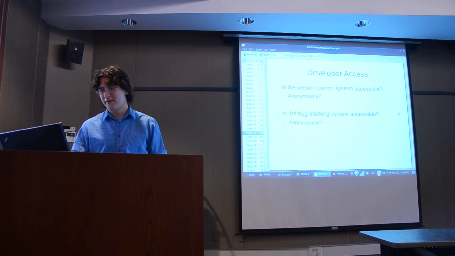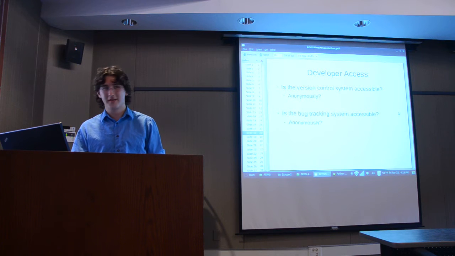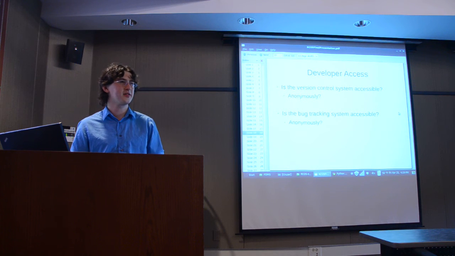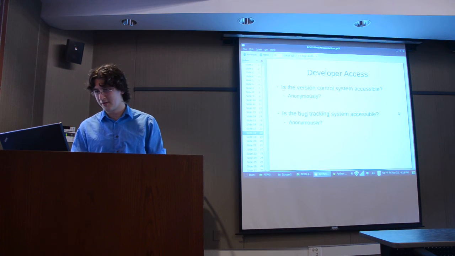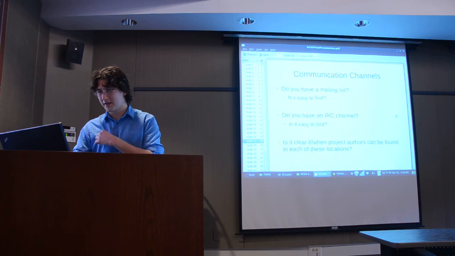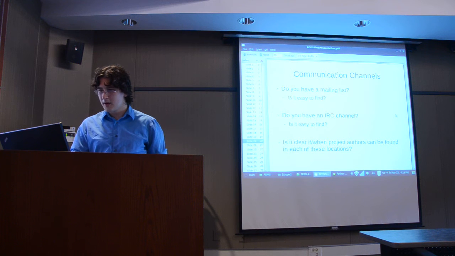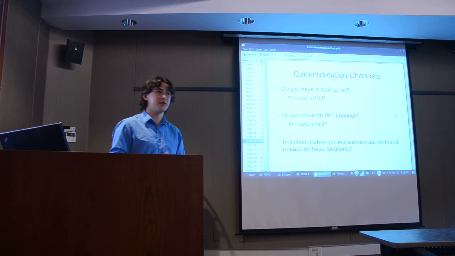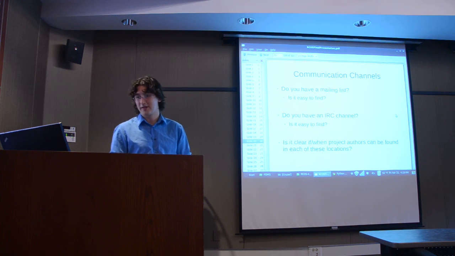Developer access. Is the version control system and the bug tracking system accessible, and also anonymously? Some people might not necessarily want to have to log in and give you an email and everything to do that sort of stuff. And then communication channels. Do you have a mailing list? Do you have an IRC channel?